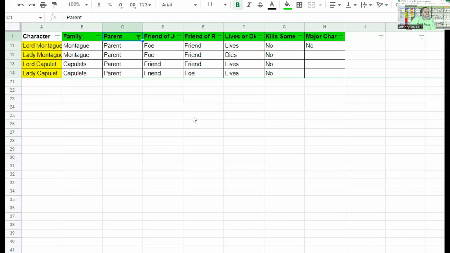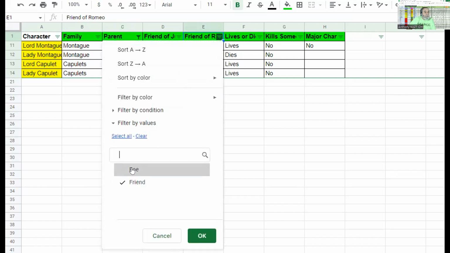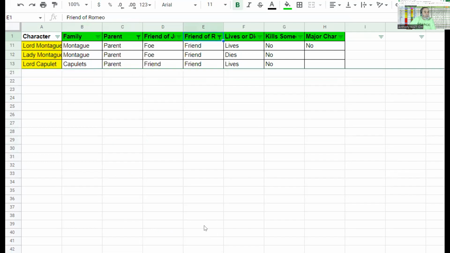Now, here's something interesting we're going to do. We're going to see who is a friend of Romeo, and we're going to come down here, take off the foes, and we'll see the friends. And it's interesting, we see that there's actually not just his parents, of course, but also Lord Capulet likes Romeo. Juliet's mother did not like Romeo, but her father did.